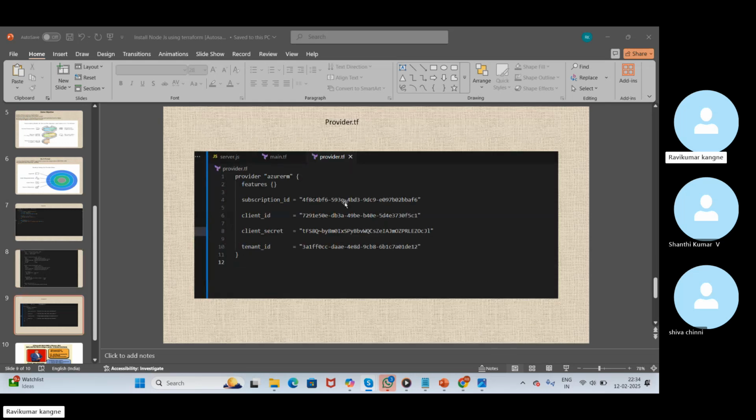Then I made the third file, provider.tf. In provider.tf, the first one is the subscription ID, second one is the client ID, third is the client secret, and the fourth is the tenant ID.